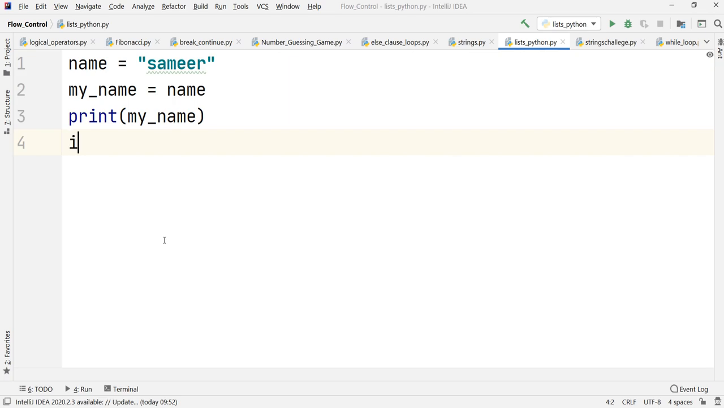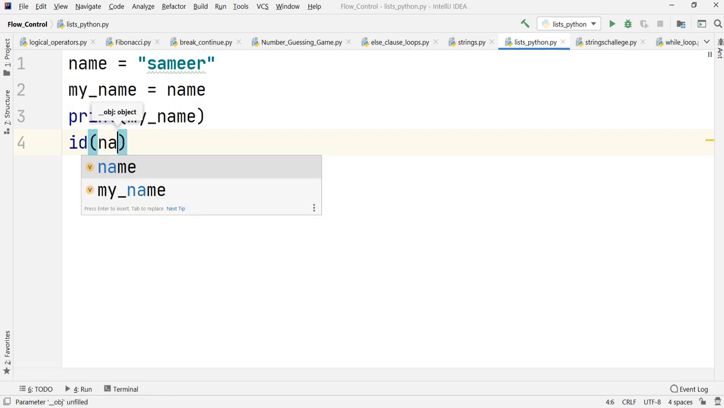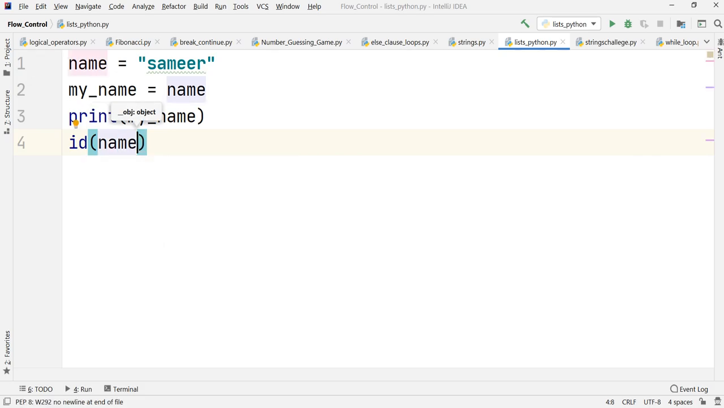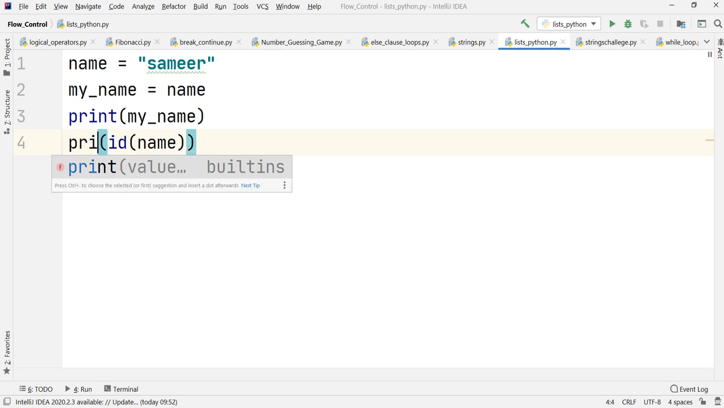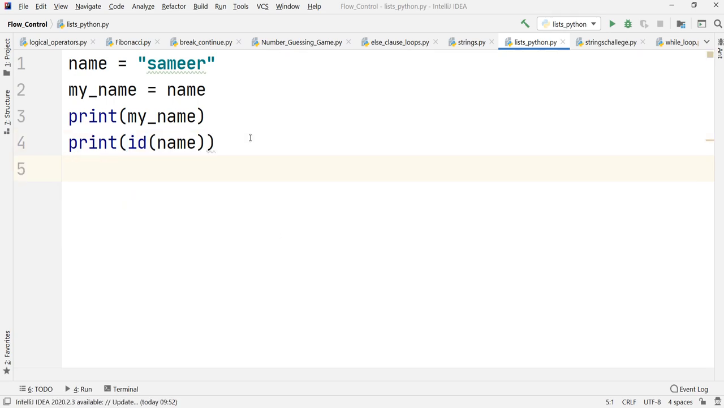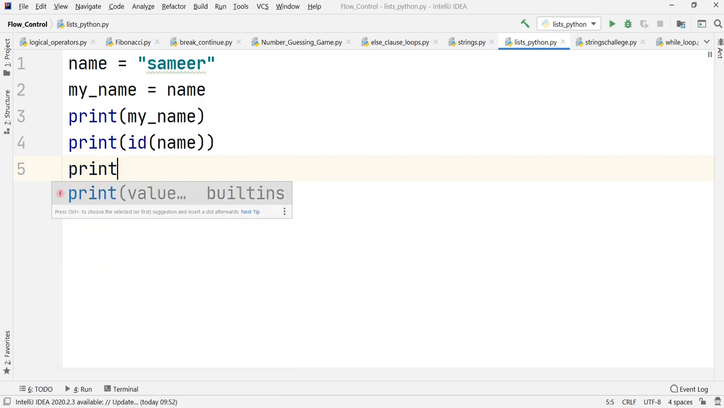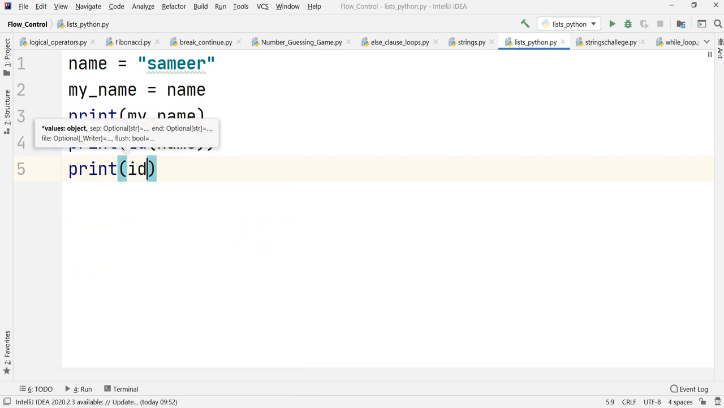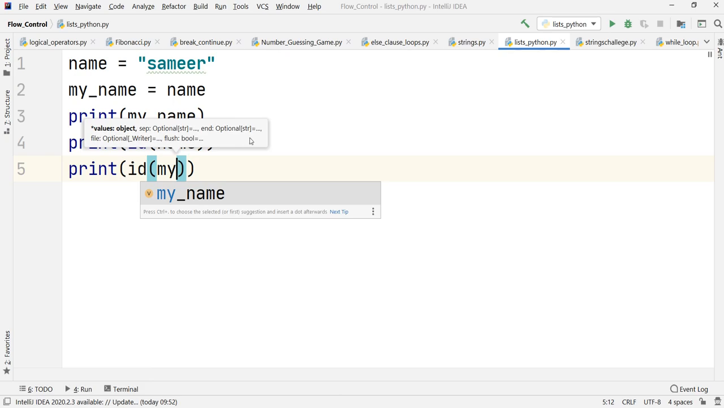Okay, so what we can do over here is make use of the id function. We are going to check the ID of my first variable, name. Let us just print it out, so we'll have to use the print function. It should be written like this. It will print out the ID of name, and let us also print out the ID of my_name.